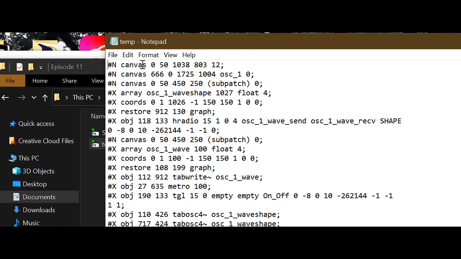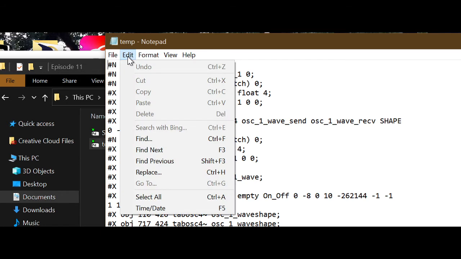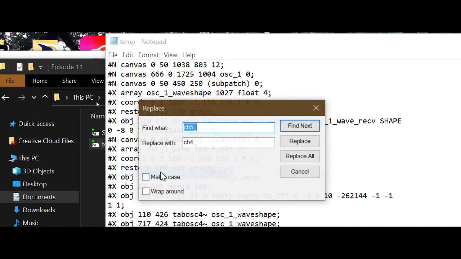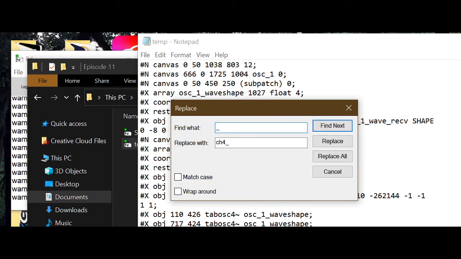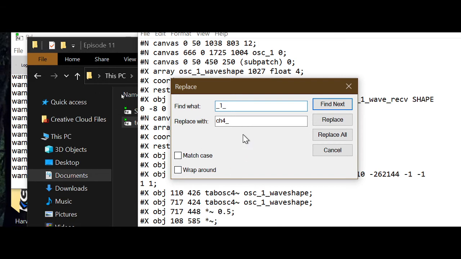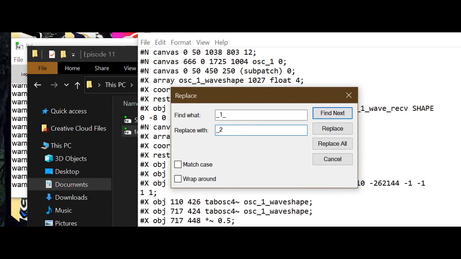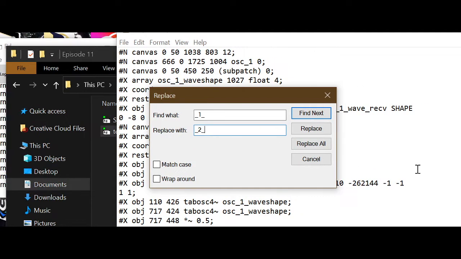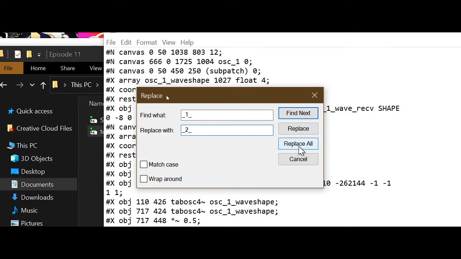Now, what we can do, in Mac, there's probably a text editor that has the same abilities. You want to go to Find and Replace, or Replace, it's called in Notepad. And what we want to do is take every _1 underscore, change it to _2 underscore. Okay, you got to make sure you type those accurately. Then you say replace all.